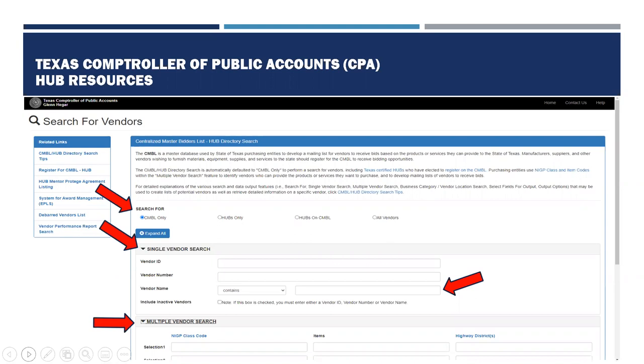Whatever type of search you're doing, it'll ask for a vendor ID number. It could ask for a vendor number, and generally we use the vendor names. If we use the vendor name, the little drop-down at the next box has two or three different choices: an exact name, starts with, or contains. I always use contains because that captures most of them.